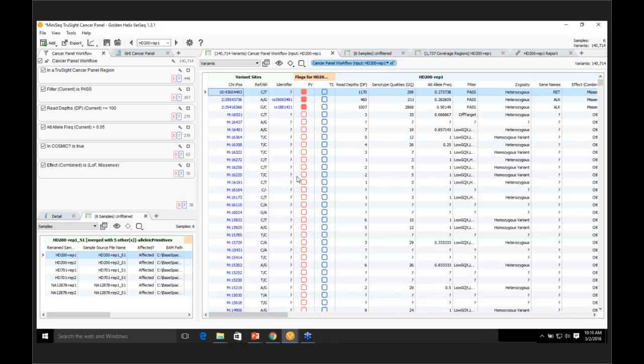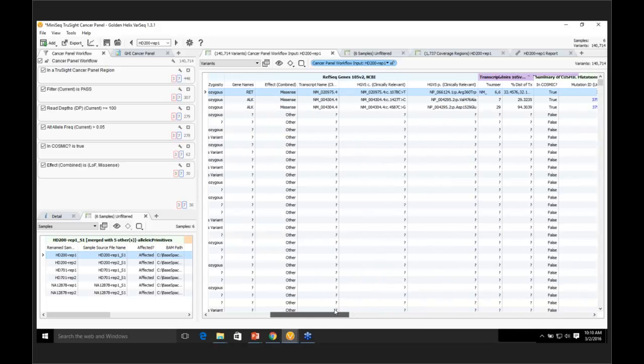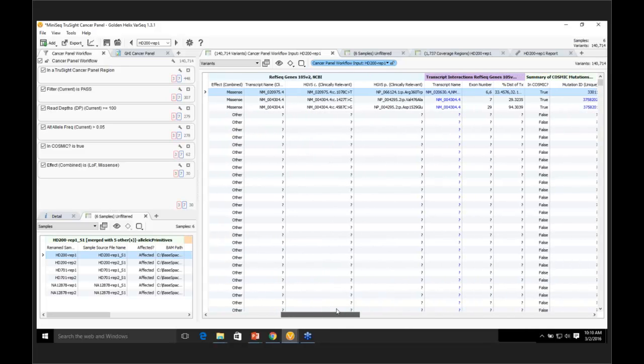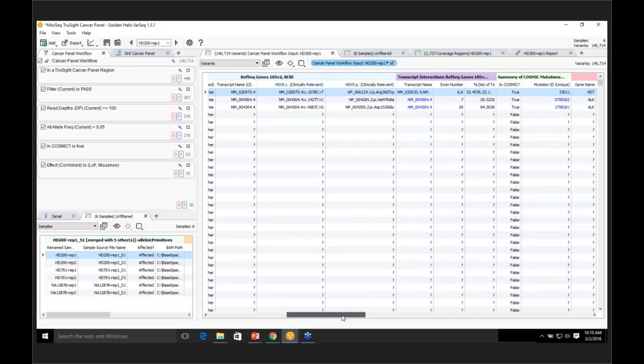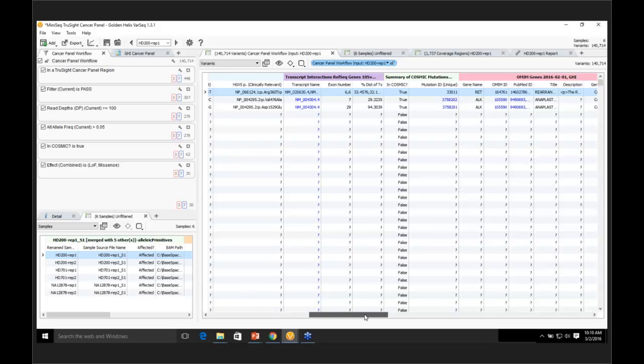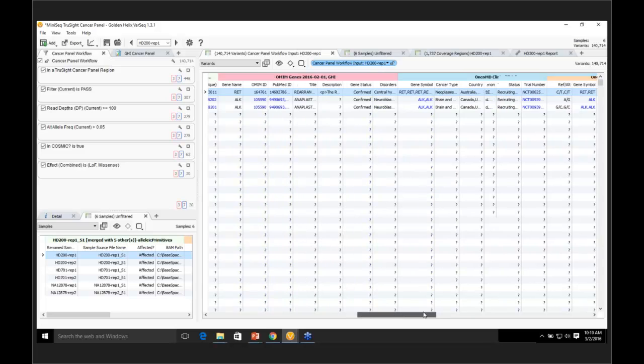You'll notice that this table includes information pulled from the VCF, including information about all your samples, the genomic position, the chromosome, and the start position, as well as the reference and alternate and the identifier. But this table also includes information from a number of sources that VarSeq has annotated our variants against. This includes information from RefSeq, COSMIC, as well as OMIM and OncoMD.